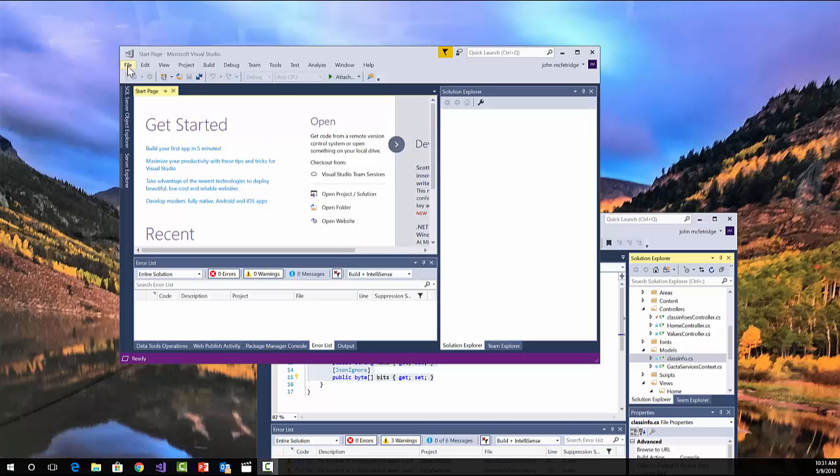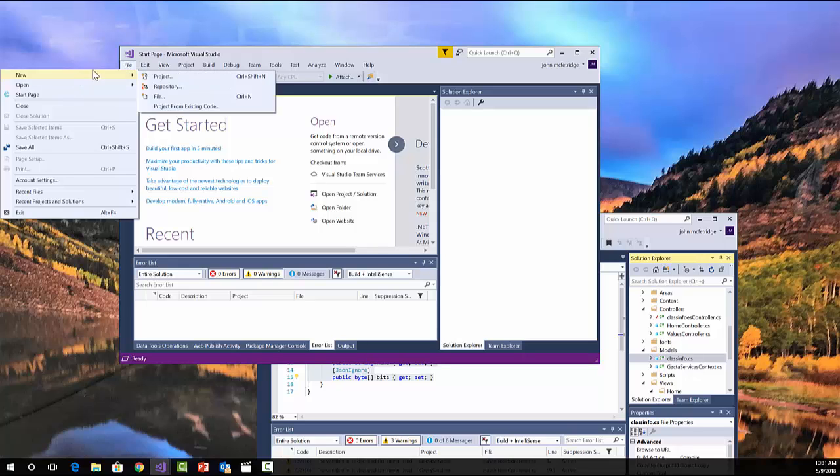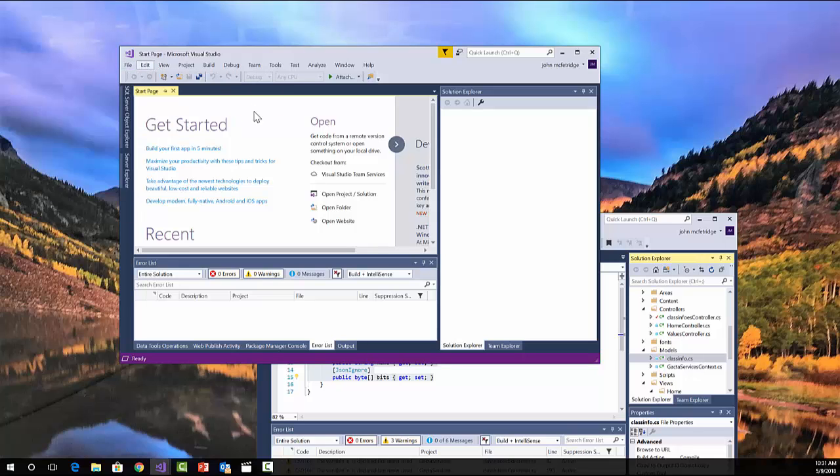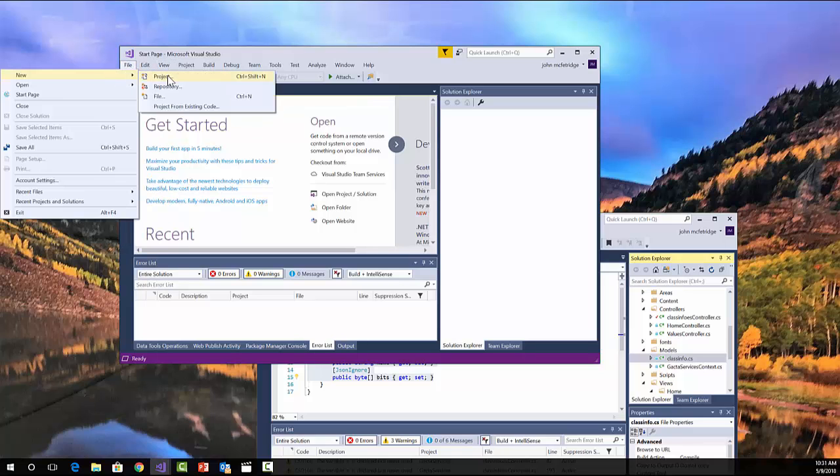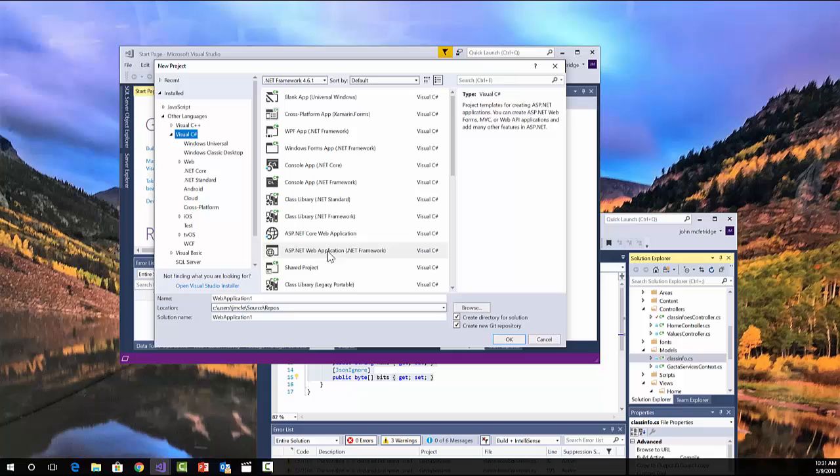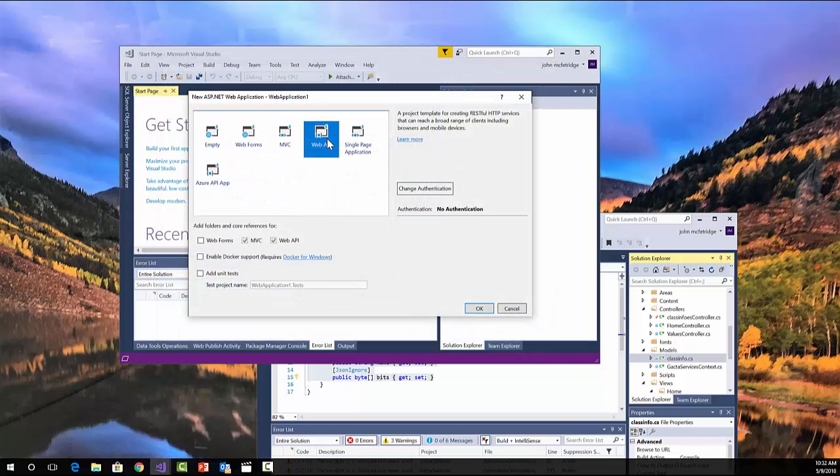So the first thing I do is I create my web API. Create the project and choose ASP.NET web application and whatever location you want. Hit the OK button. Make sure we have web API selected, and we want MVC and web API.